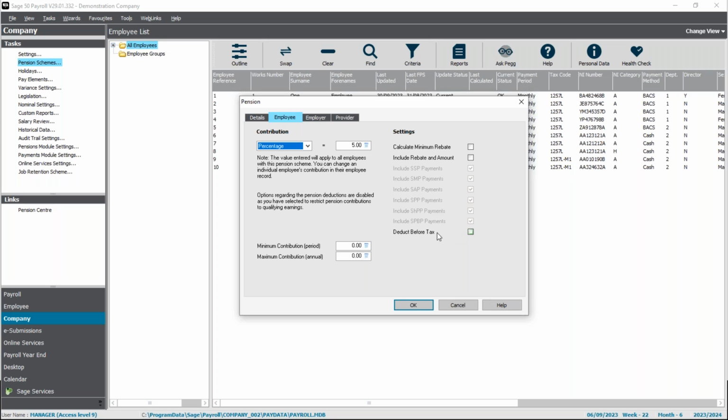The other thing is this tick box here. Do you want to deduct before or after tax? Now again, if it's before tax, you'll be ticking the box. If it's after tax, you leave it unticked. And again, this is one of those ones which affects how the pension is calculated, which we'll see later.